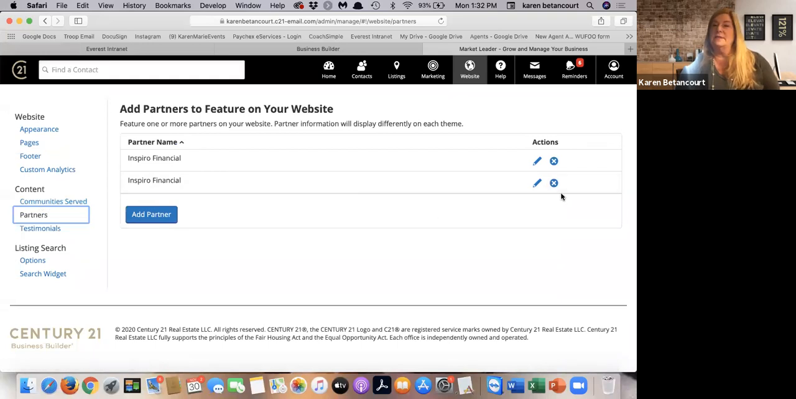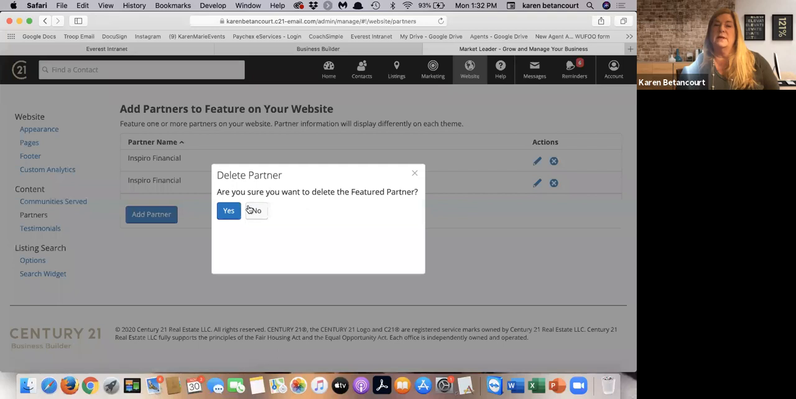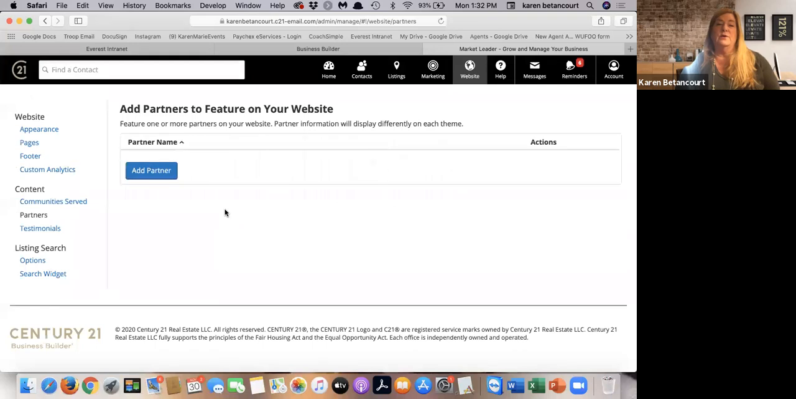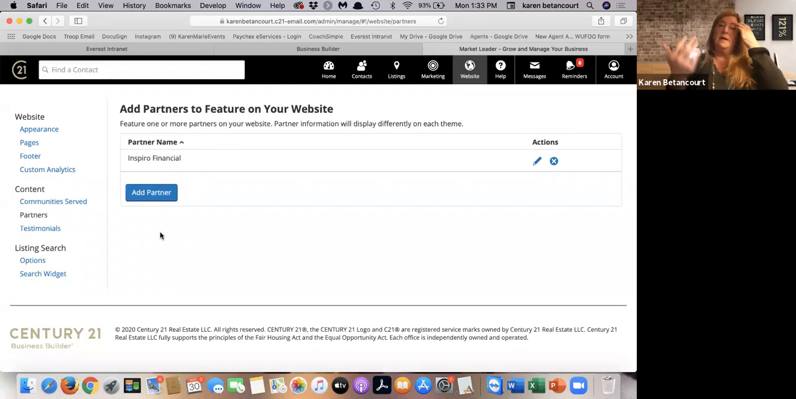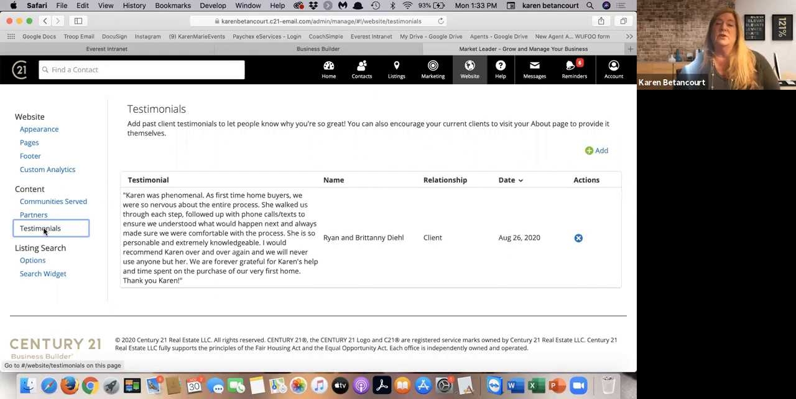Oh, it's in here twice, so I'm going to delete one because I have Inspiro in there twice. But you could put All Valley Escrow in here. You could put My Seller Choice NHD in here. Any partners you could put, inspectors, that type of thing in here. Just remember, when it comes to inspectors and things like that, you want to offer 3 options. But you could put whoever you work with in this section so that people have a reference to different vendors.